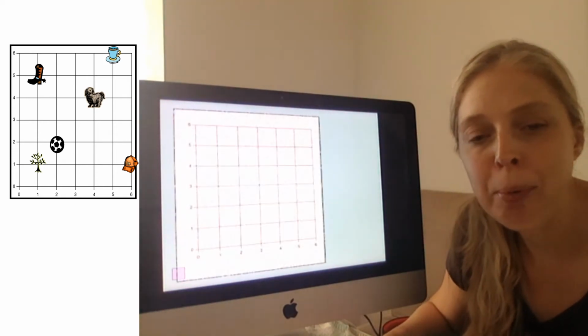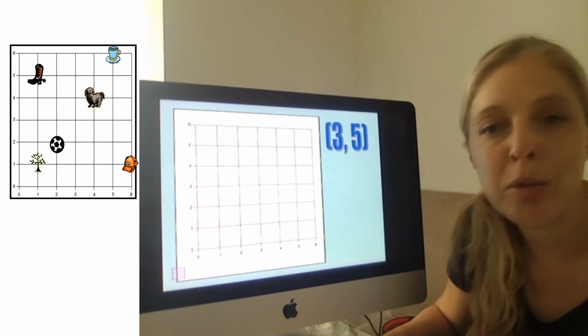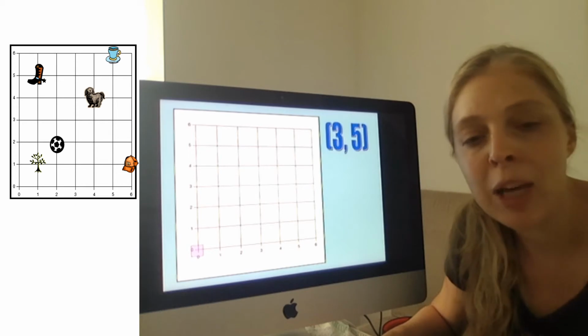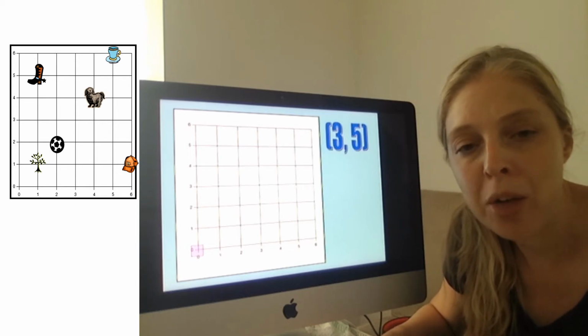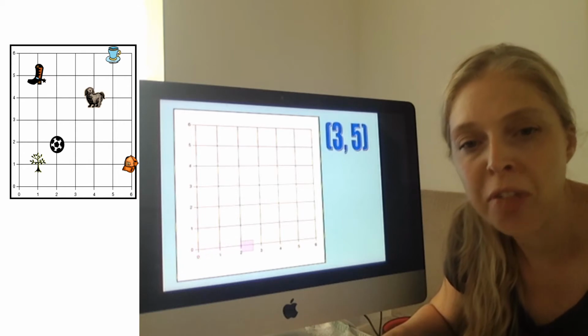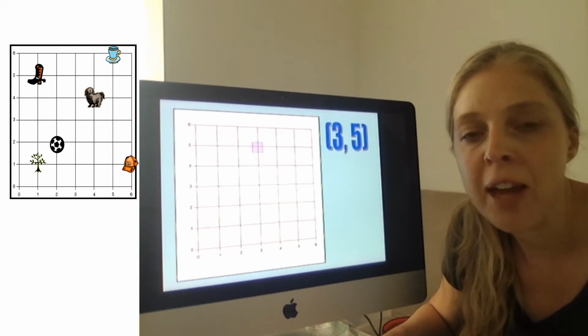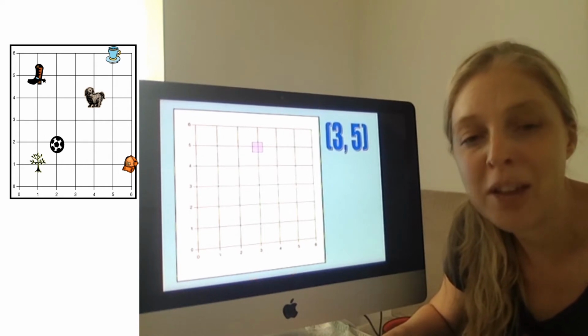Okay, so we've got a purple square in the picture of the grid, and the coordinate that we're going to be looking at is 3, 5. So the purple square will get into position. It will go along the x-axis, which is a horizontal part of the grid, along to the 3, and then it will go up to the second number, which is the 5. That is the vertical axis, which is the y-axis, and that is the pinpoint. That is the coordinate that you can see, 3, 5.